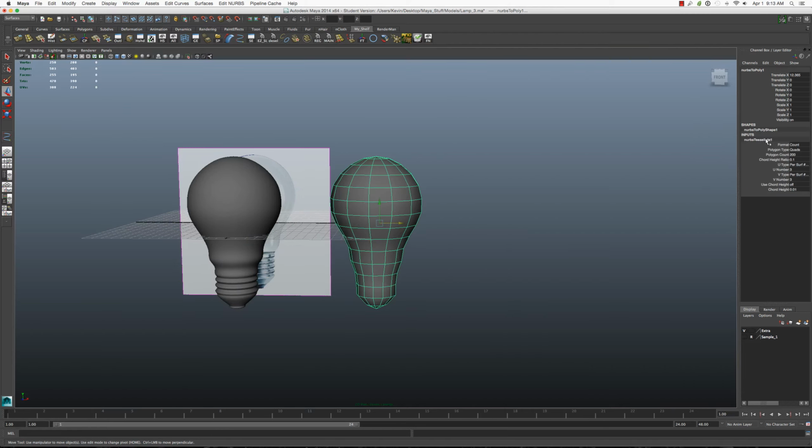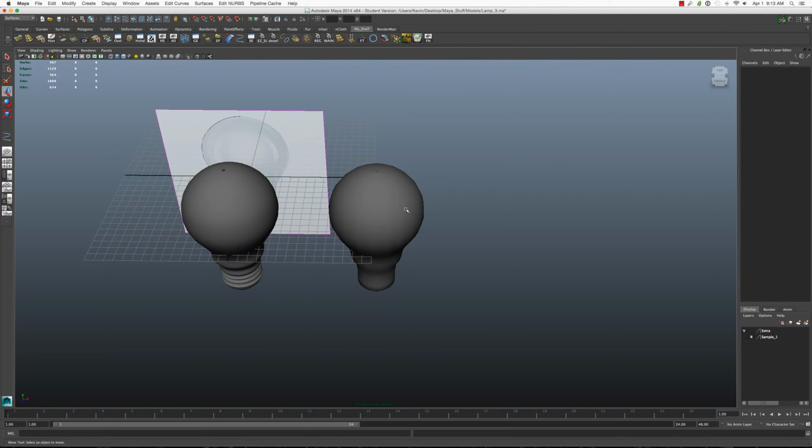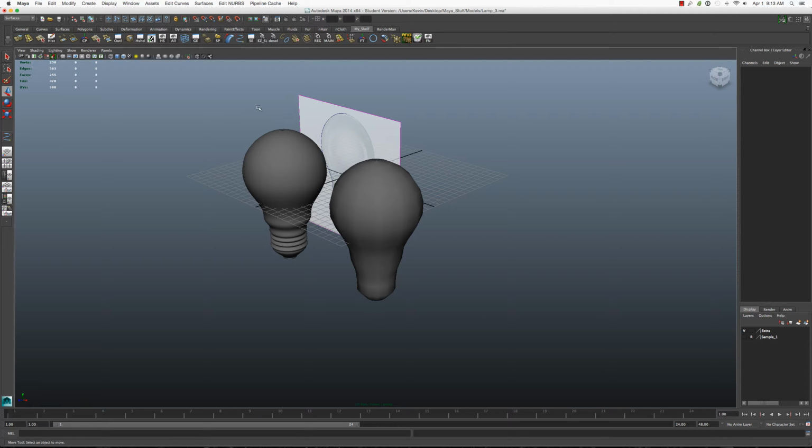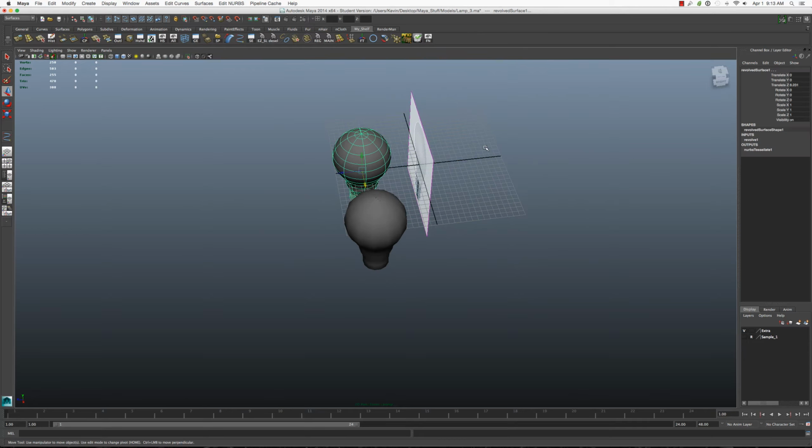And if you want, you can go ahead and play around with the settings. If you want it higher res, there you go. But personally, I don't see it being necessary. All right, so we have our light bulb. So let's go ahead and get rid of all this.